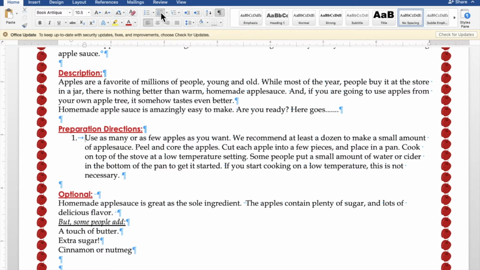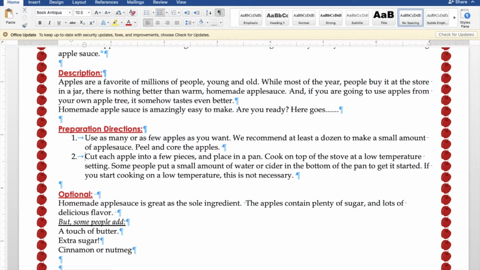So if we click anywhere else in this table, like click here before the word cut, if you notice when you go up here, it's still gray and this is still gray, meaning that it is still going to be left aligned and it's still going to be numbering format. So I no longer need to press that button. Actually, if I press that button again, it turns it off. So the way that I tell the computer that I'm ready for another step is by pressing enter. So we have use as many or few apples, and then we have cut each apple into a few pieces.